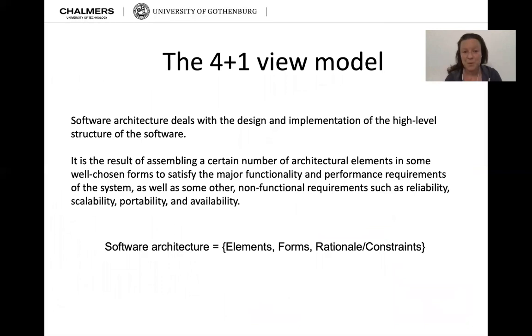So the 4+1 view model says that software architecture deals with the design and implementation of the high-level structure of software. It's the result of assembling a certain number of architectural elements in some well-chosen forms to satisfy the major functionality and performance requirements of the system, as well as some other non-functional requirements such as reliability, scalability, portability, and availability. We will come back to those a few lectures down as well.